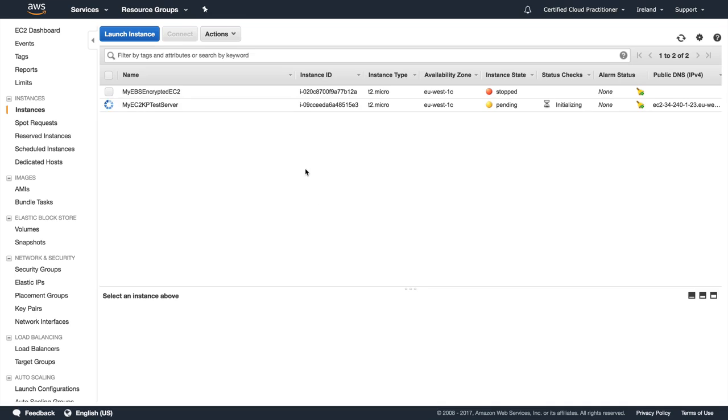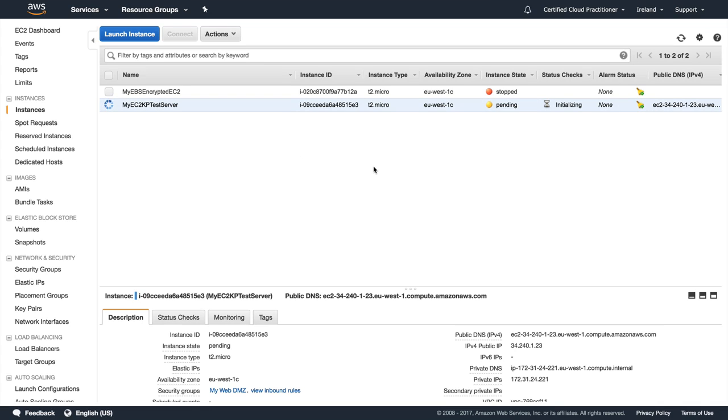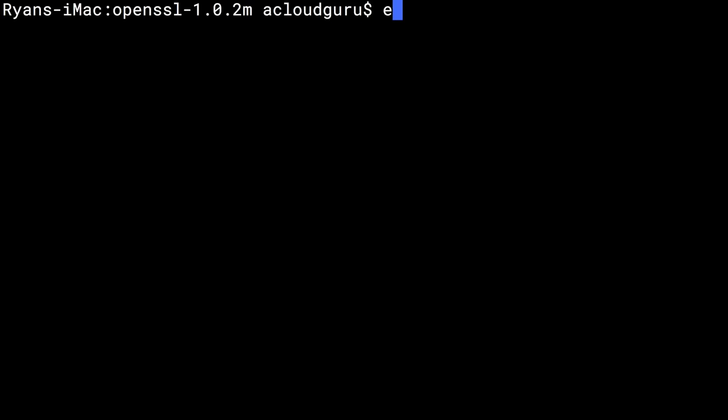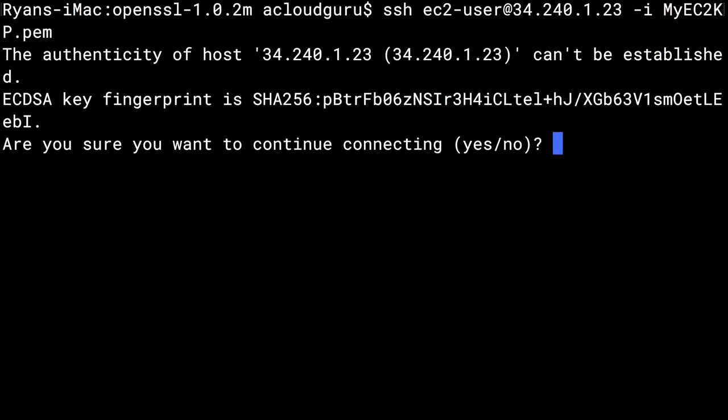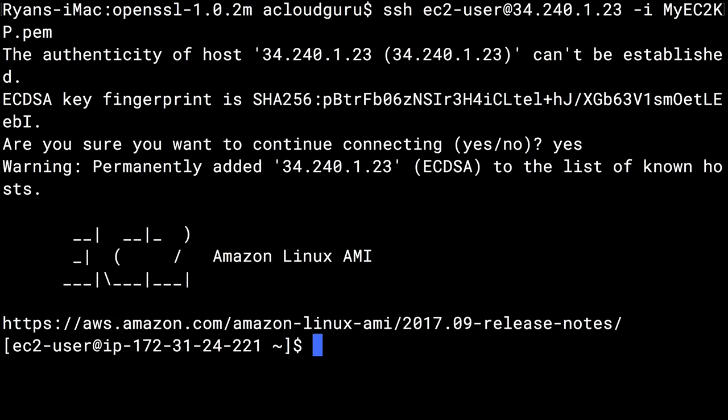I'm going to go in and view my instance, and I'm just going to wait for this instance to come online, and then I'm going to SSH into it. Okay, so my EC2 instance is now provisioned. I'm going to copy and paste the public IP address into my clipboard. Okay, so I'm going to SSH into it. So ssh ec2-user@ the public IP address, using the key my EC2 key pair.pem, and I'm going to hit yes. That's added. I'm going to elevate my privileges up to root, so sudo su.